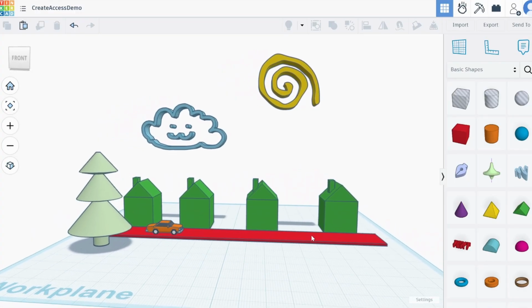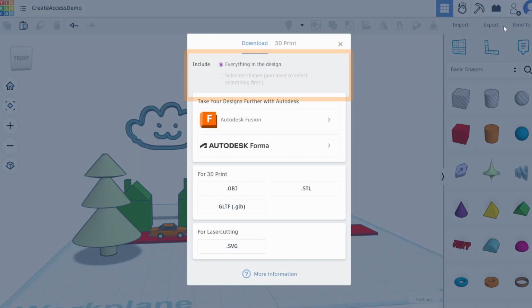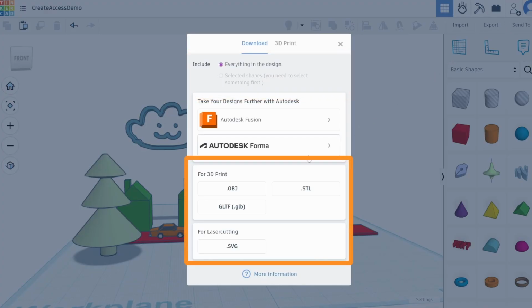When you're done creating in Tinkercad, you can export your 3D model and download it to your computer. This will allow you to bring in and use your model in other platforms. Click on the Export button at the top right of your screen. In the Include options, you can choose to download everything in your design or just the selected shapes. There are multiple file types available to download your 3D model, all of which are good for different use cases.